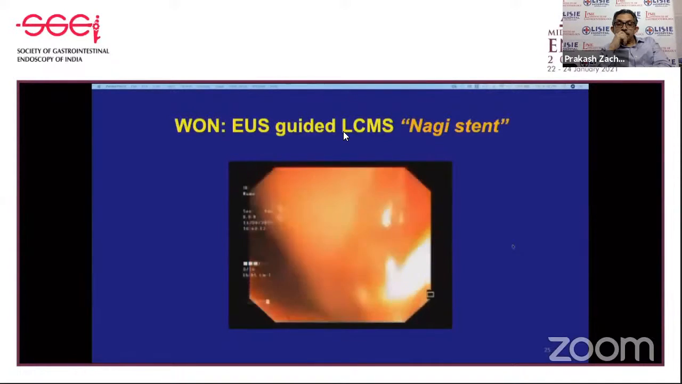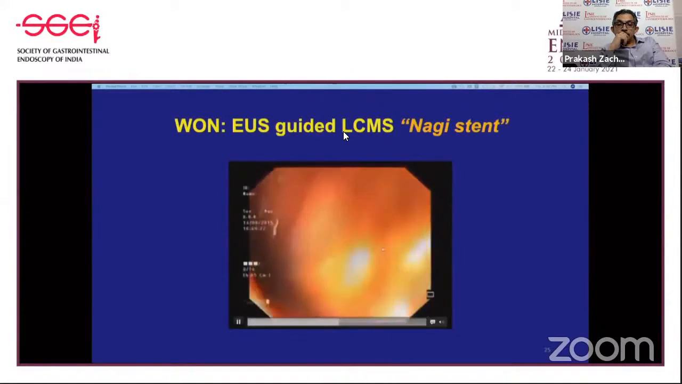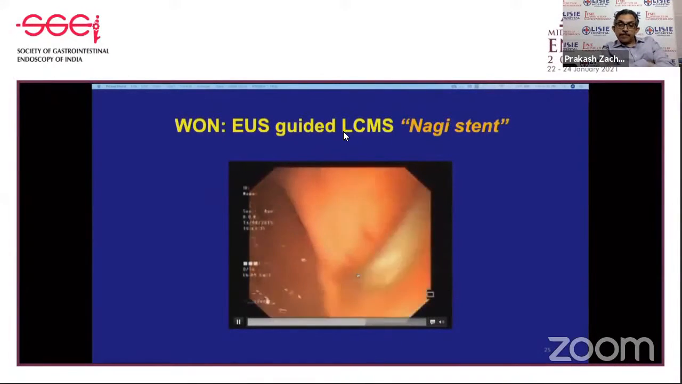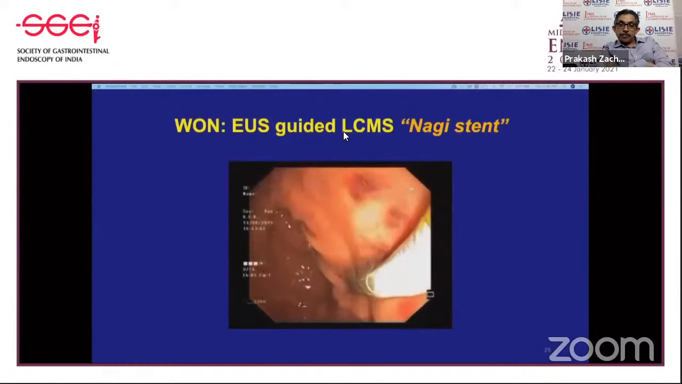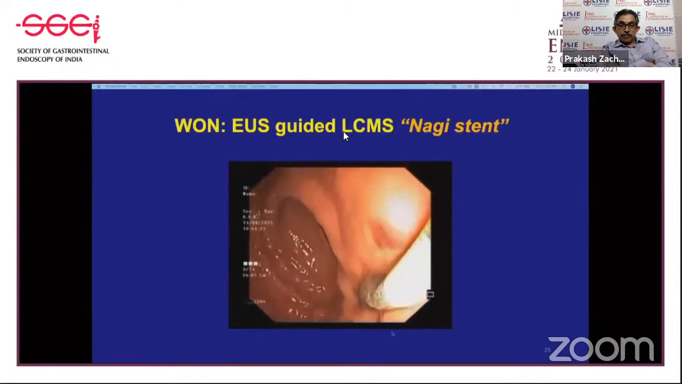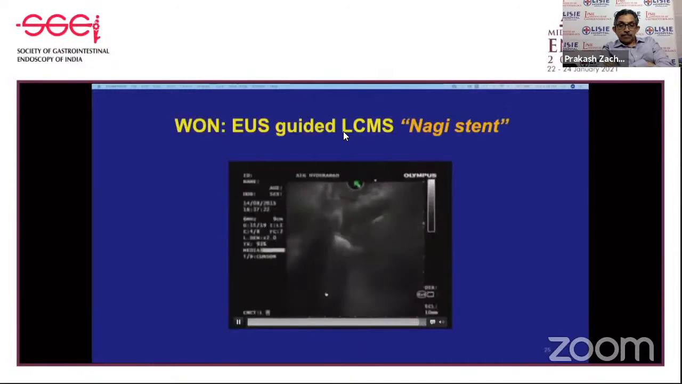The aim is that the assembly, which is about 10.5 French, can slide in easily. So this is a 4 millimeter balloon. 4 or 6 millimeter is generally safe. This is not meant for draining the collection, but mainly meant for allowing the assembly to go in easily. And once the stent is inside, here we are deploying partly under the endoscopic view and partly under the EUS view. So this is the gastric side deployed, and you can see the nice position of the inner end.